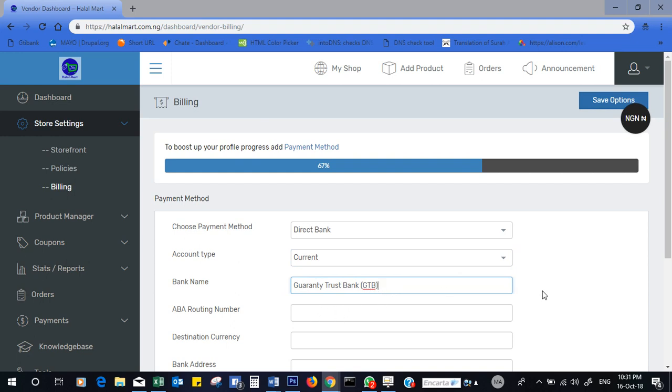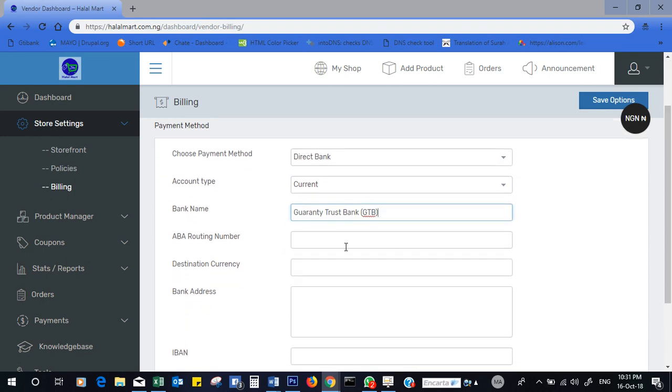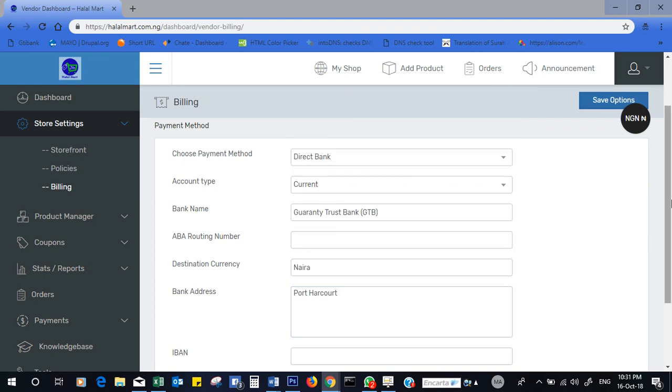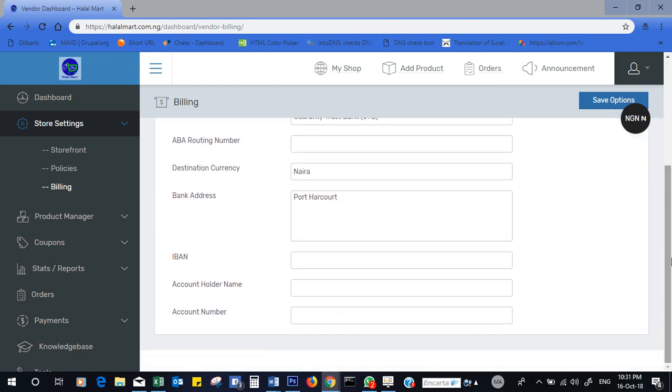Alright, the ABA number is not really necessary for Nigerians unless you're a foreigner. Destination currency, Naira. Bank address, really not important anyway. You can leave that blank, or you can decide to put it. The most important thing is your account number, the bank name, and the account holder.